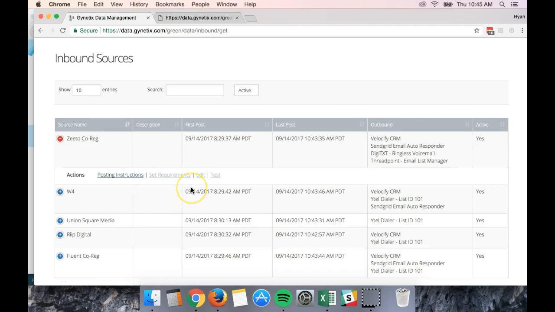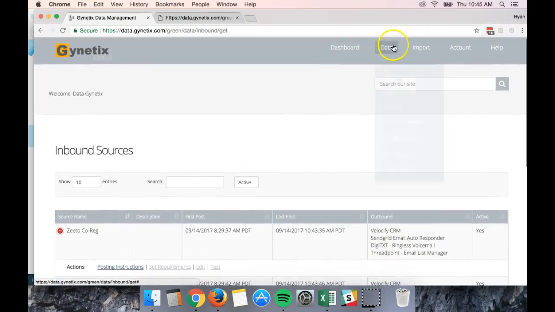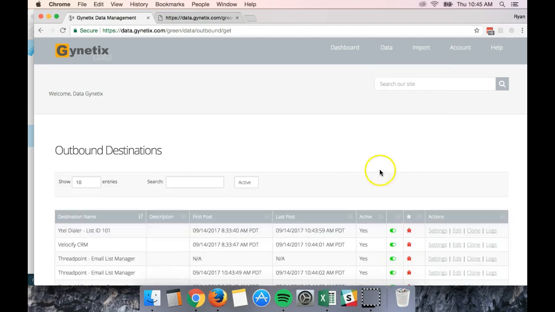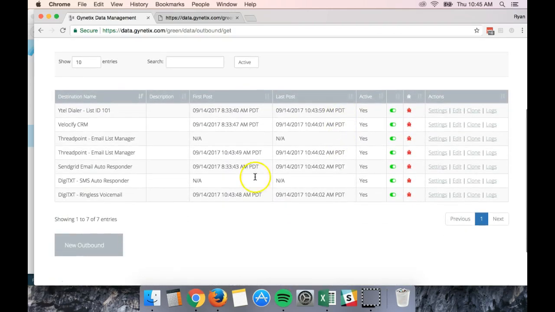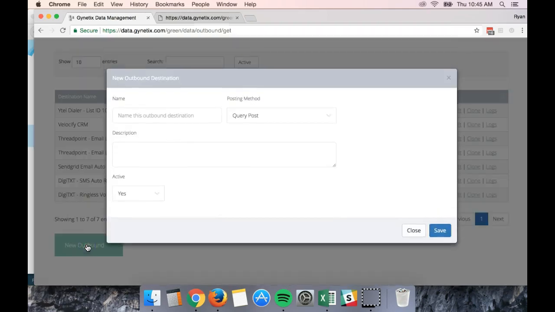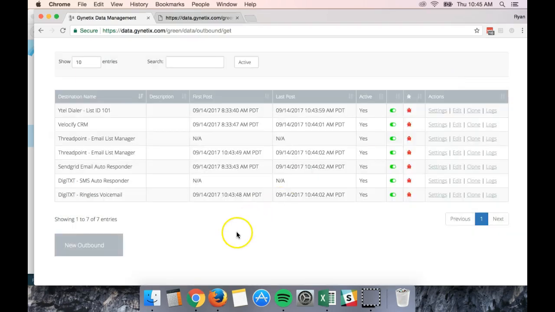And it's very easy for them to set up. We accept all types of posts. Once you've created your inbound sources, you can create outbound sources as well. Outbound sources, very similar process. You name it, you find out what type of post you're going to be posting to. We pretty much cater to every posting type.